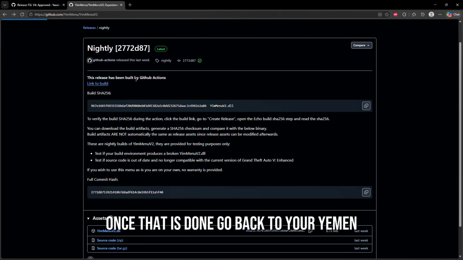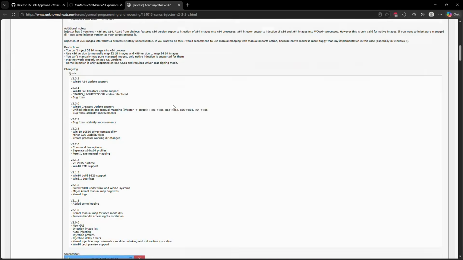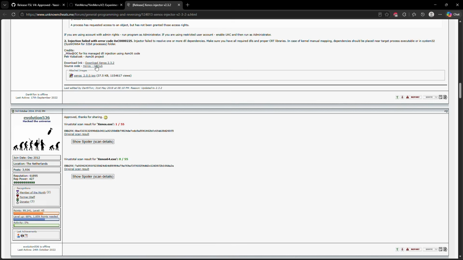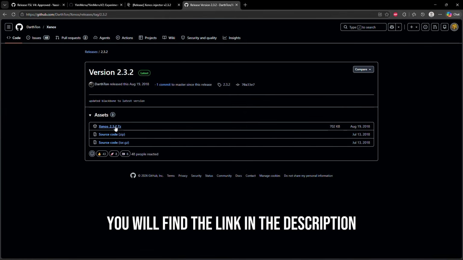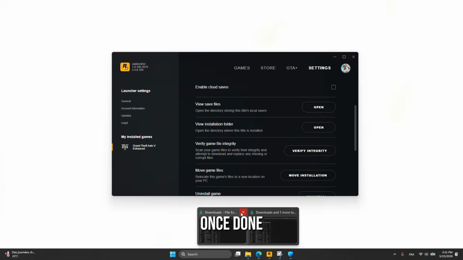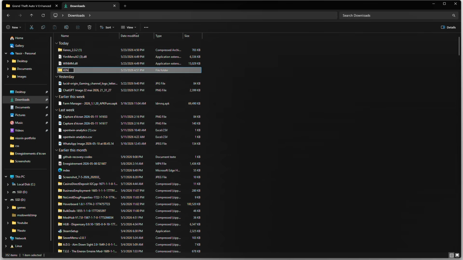Once that is done, go back to your YimMenu's link and download our Injector. You will find the link in the description for the Injector as well. Once done, go back to your downloads, then extract your Injector.